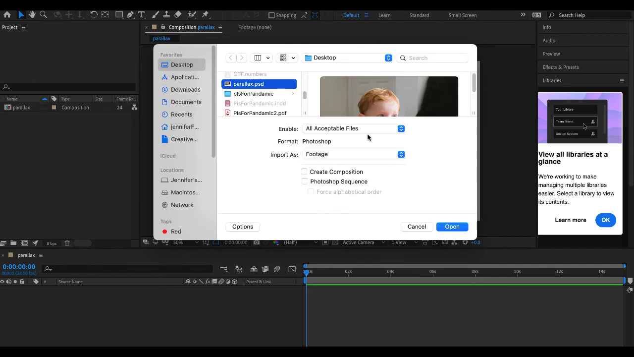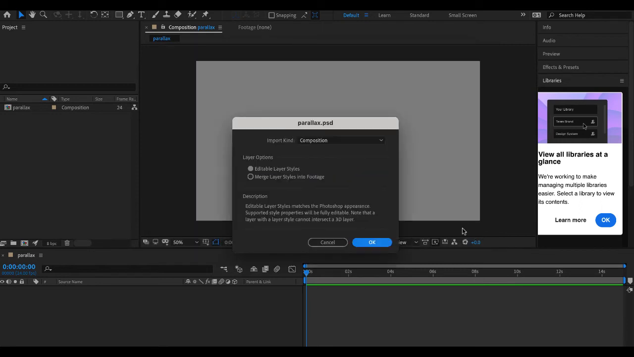Now, we have options here. We have footage and composition retain layer sizes. If I do footage, it says, do you want editable layer styles? Do you want to merge layer styles into footage? This has to do with Photoshop layer adjustments, layer styles. We didn't use anything like that. So here you can see it automatically goes to composition even though we clicked on footage.